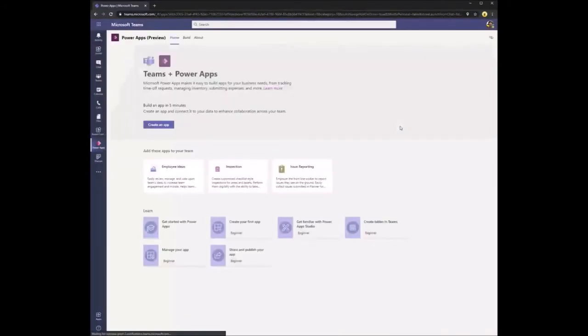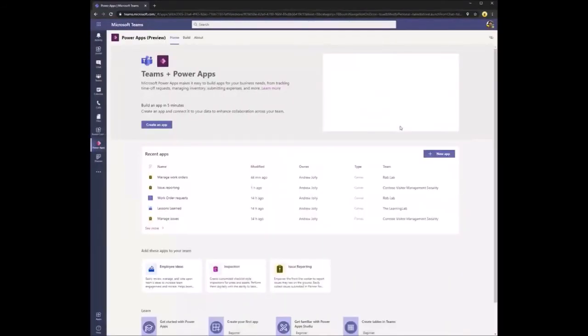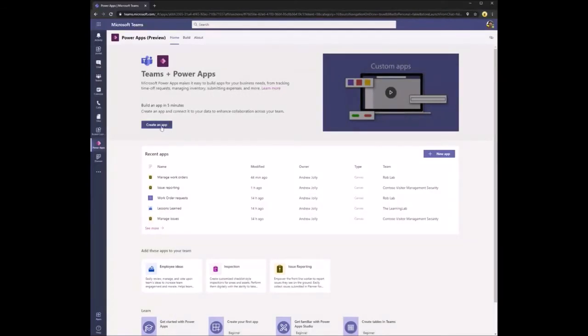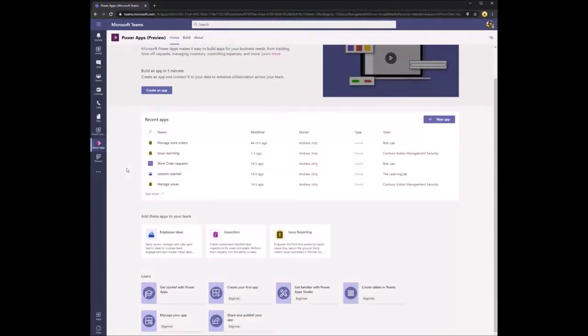And when I go into here, I get a few options. I can create an app from scratch. We'll get into that soon. But I want to show how easy it is to create an app from one of these pre-built ones. And there are 3 that Microsoft have provided.